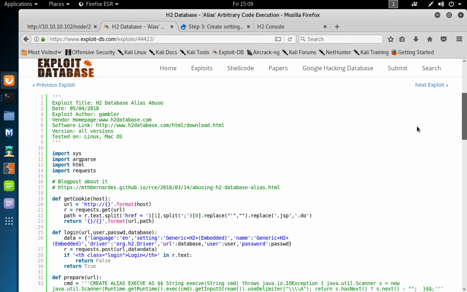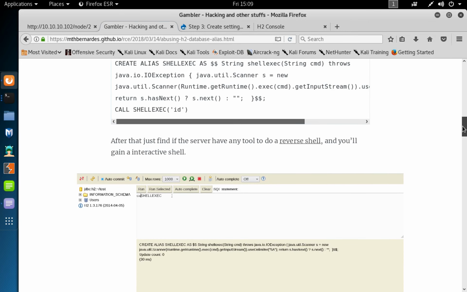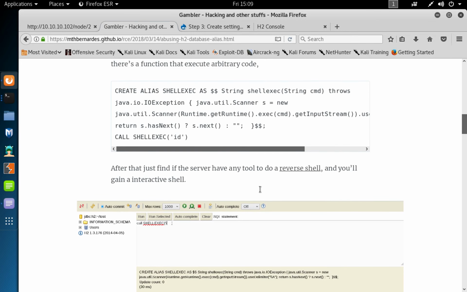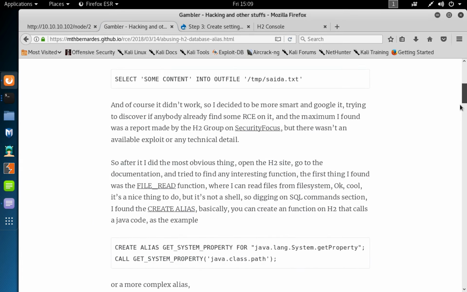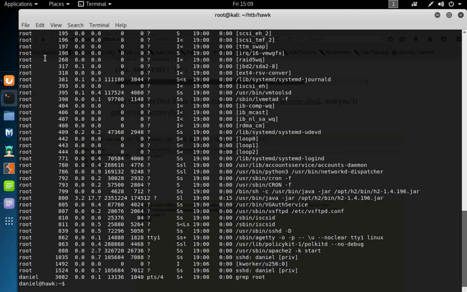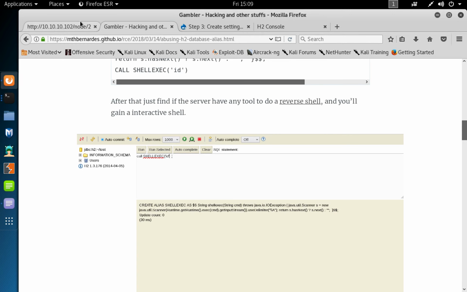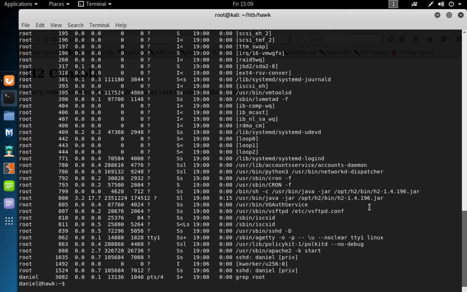Okay, and if you look closely, there was a blog written by the author of this exploit that explains how you could actually get command injection by having access to the console. It was actually explained in this blog. So how do we then go about getting access to this, since we do not have access to the H2 console and it's being run by root?